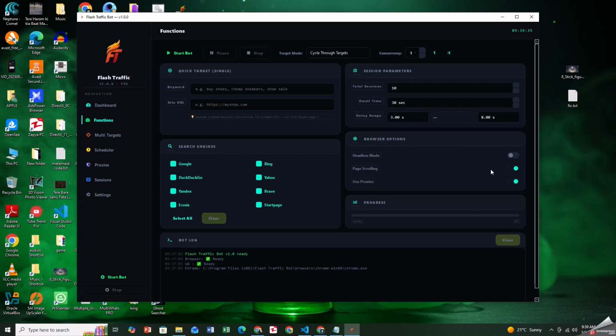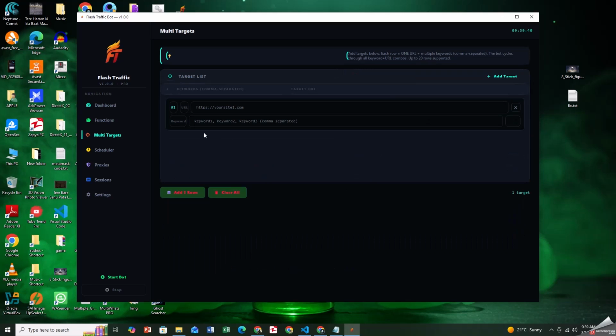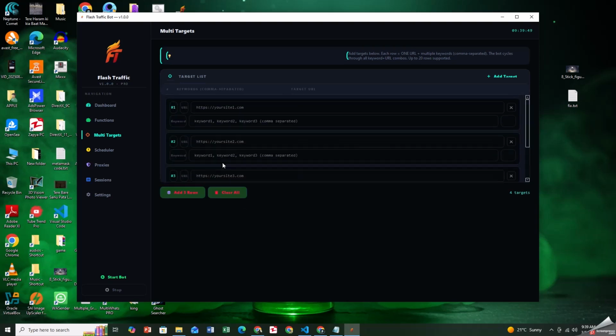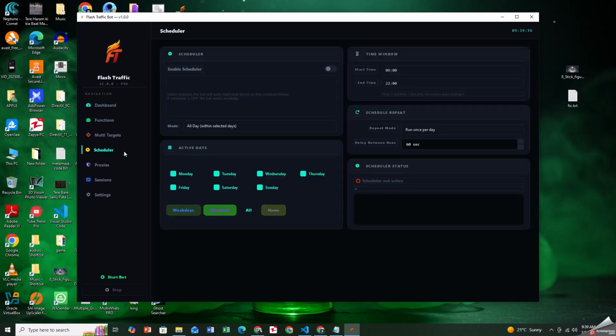Headless mode. Another important option is headless mode. For better results, it is recommended to keep headless mode turned off so the browser runs normally during the search process. Multiple targets. The software also supports multiple targets. This means you can add multiple URLs, multiple keywords at the same time. If you manage several websites, you can add all of them and run the software simultaneously.